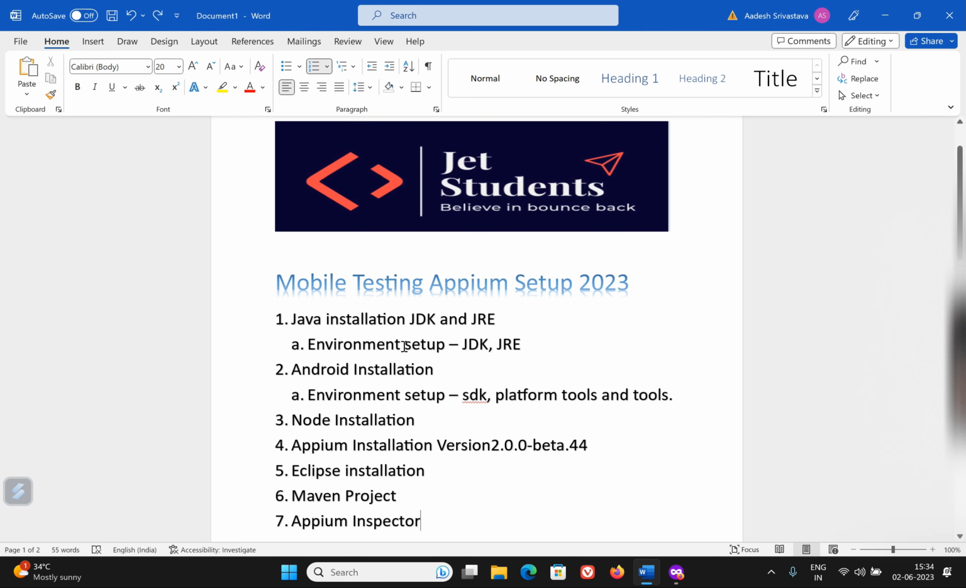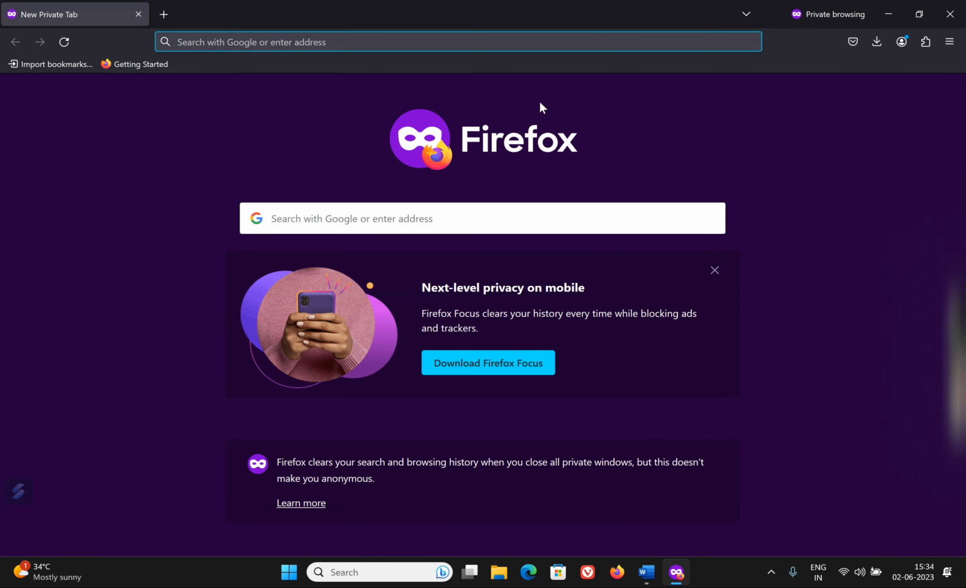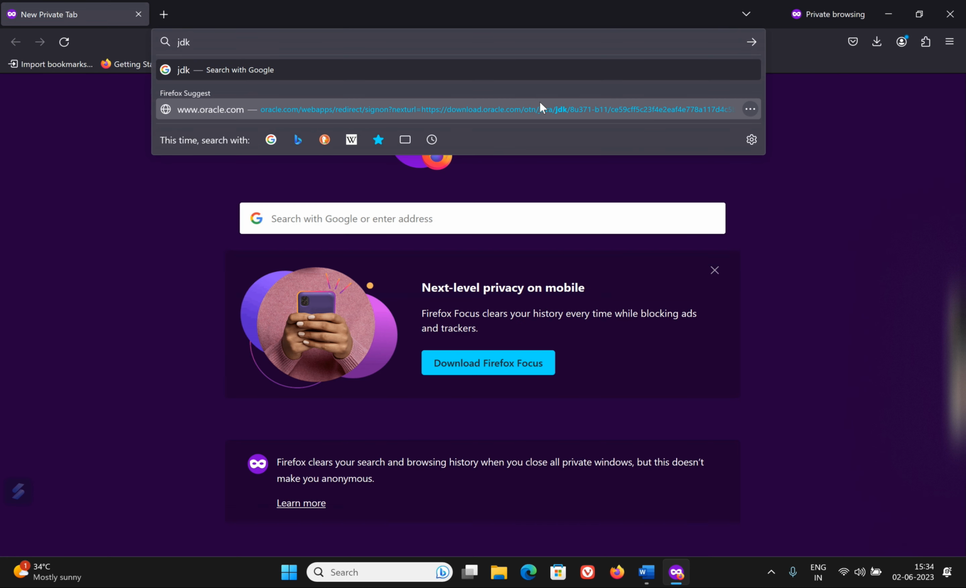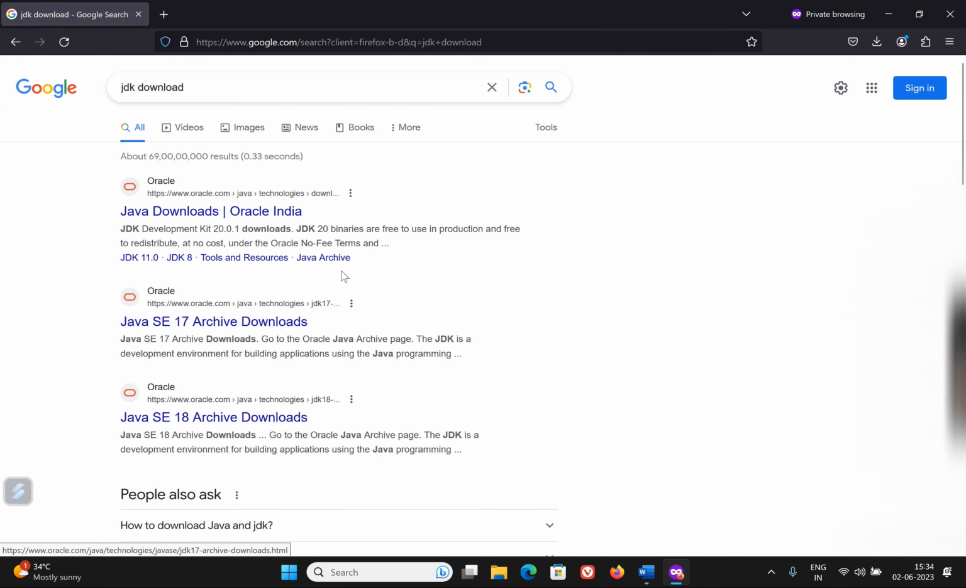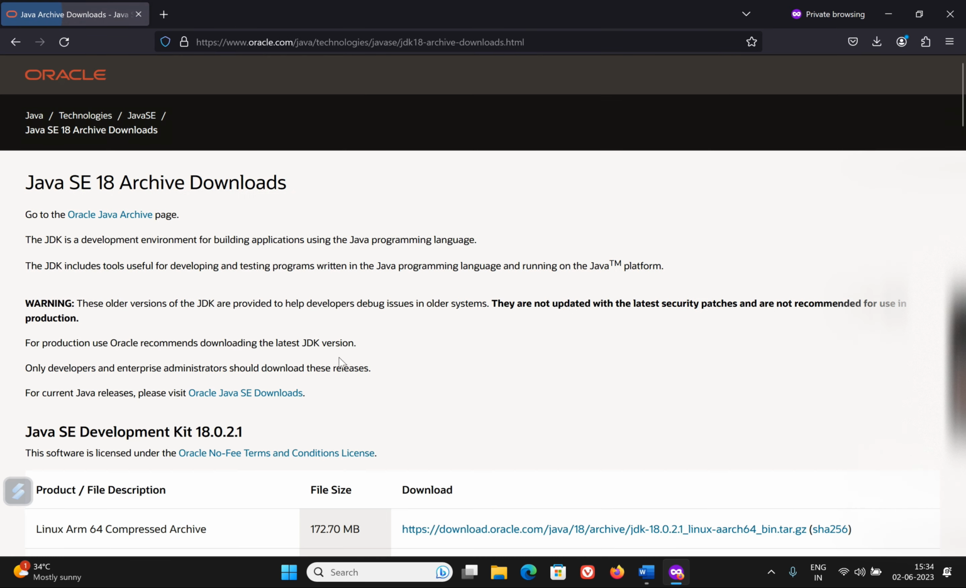Now, the first thing that we need to install is Java. In order to install Java, let's get into the browser. You can take any browser and search JDK download. This will land you on several pages of Oracle. You can download any version, but since we are installing it for APM, make sure that your version is the latest, because APM does not support a lot of versions of Java. You need to be very cautious while downloading it, otherwise you will not be able to run your test cases.